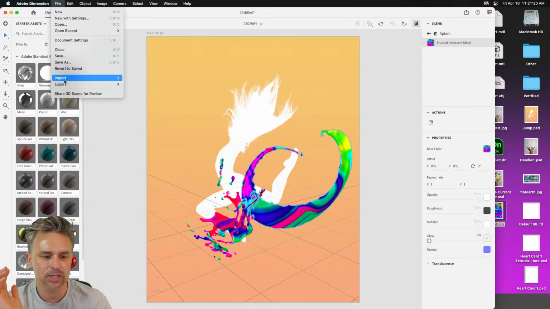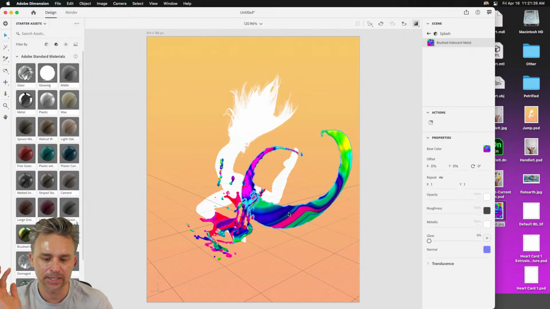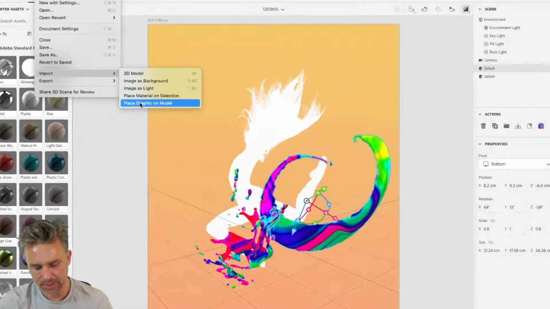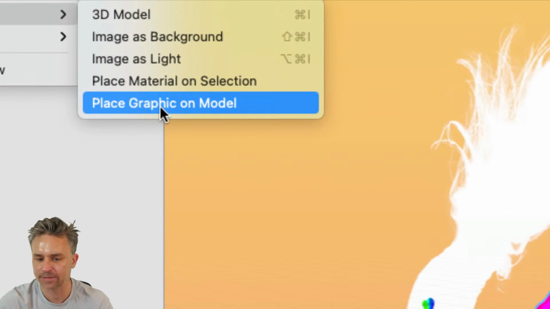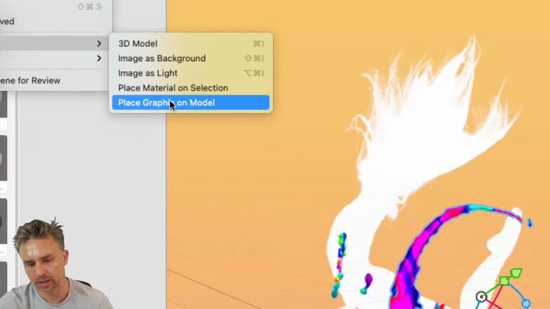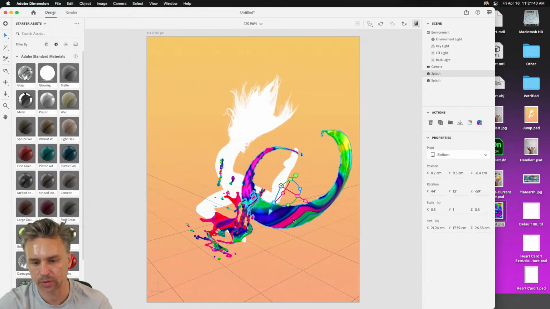I don't know why. There should literally be import image as, not as an image. You know what? I probably needed the object selected. Let's see if that makes a difference. Import. Ah, that's what I needed. I'm so sorry. Thank you. Place graphic on model and not material on selection. My apologies. There it is. That's what I was looking for.